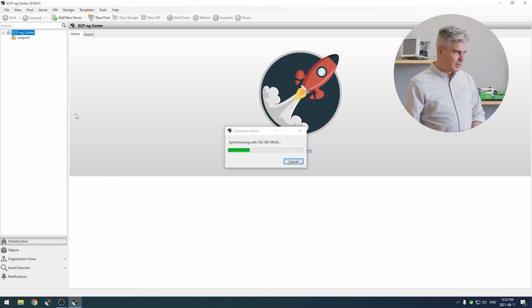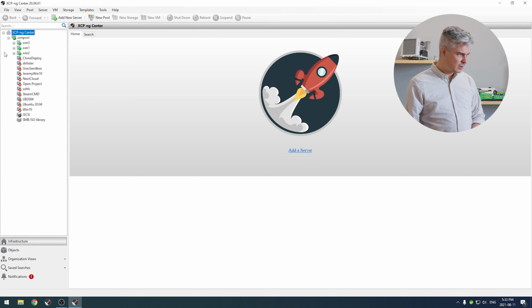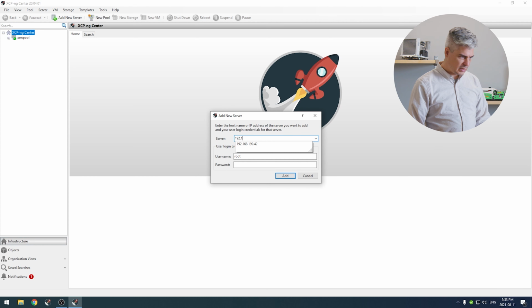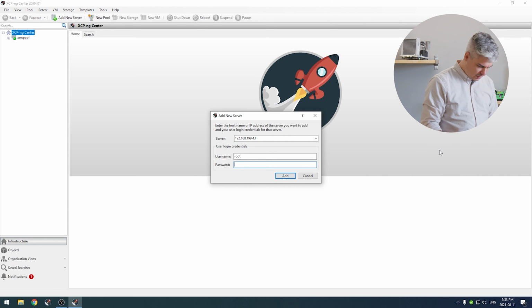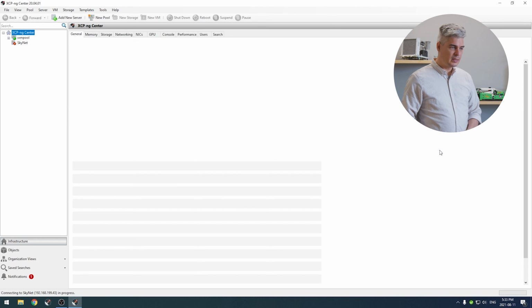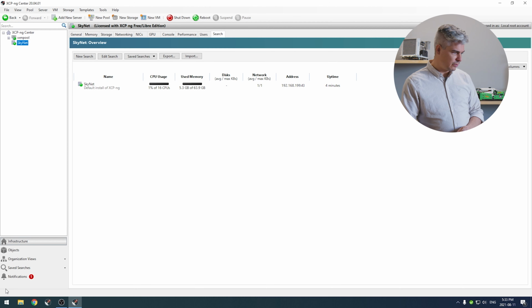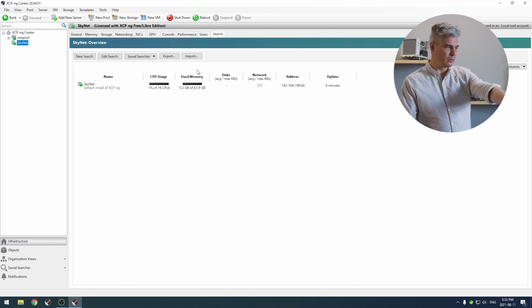So here we go, connecting to some stuff. Okay, so we've got our stack here. That's great. We're gonna add a new server. That server is at 43, root, and the password, and it finds it. There's our hypervisor. So you can see we've got 64 gigs right now of memory in there. We've got 16 CPUs all ready to go.